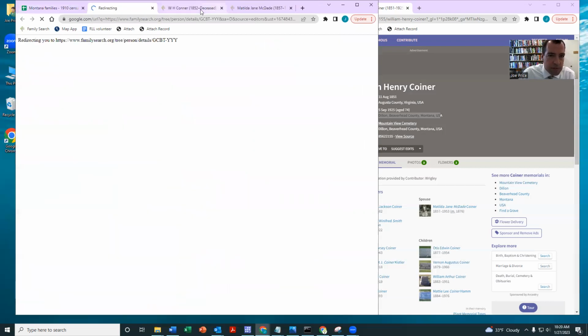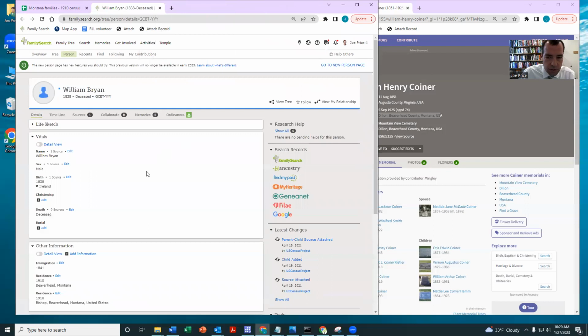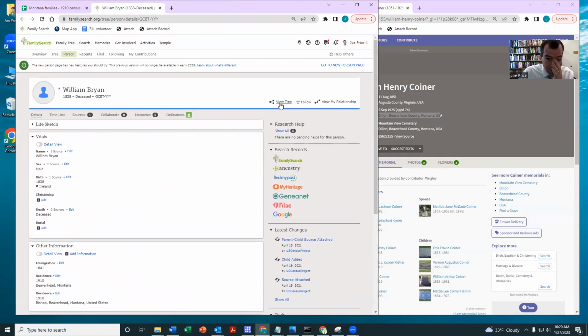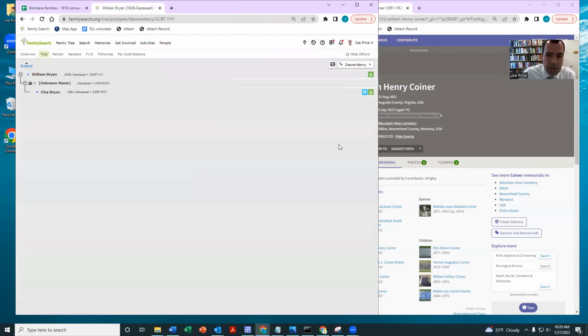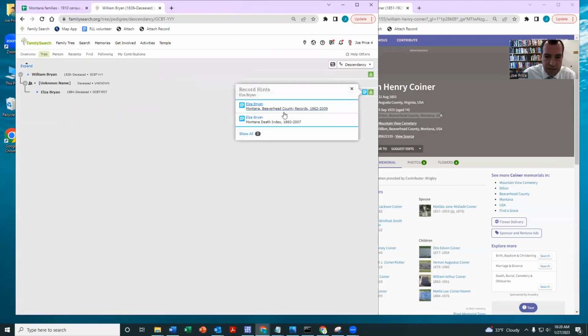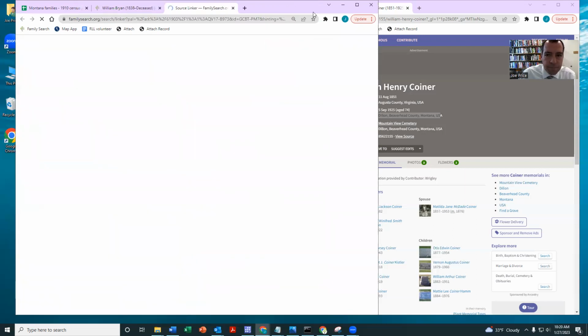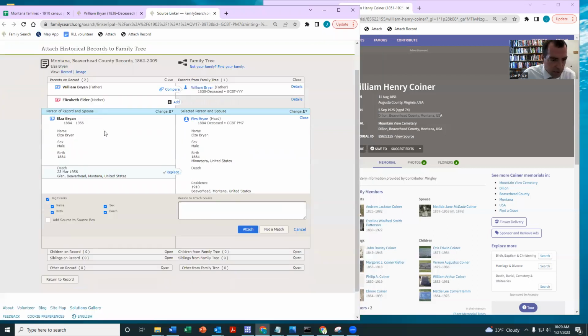Another one. This is a smaller family, so this one might be harder. Here we have William living with his son, Elza. Again, we can hit view tree to see if FamilySearch has any hints. You can see here Elza has a hint, and it's in Beaver County. So let's take a look at that. Sometimes I find just by attaching maybe a few hints, I can usually figure out what's going on. This looks like a great match.